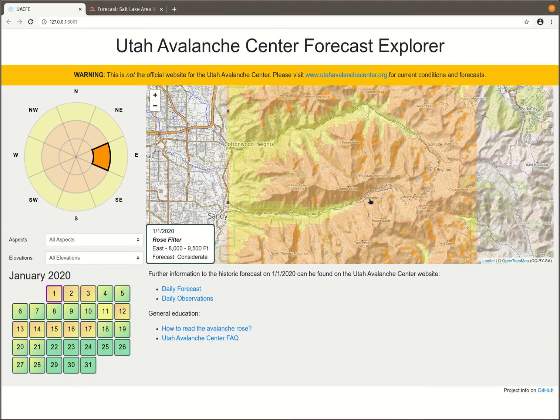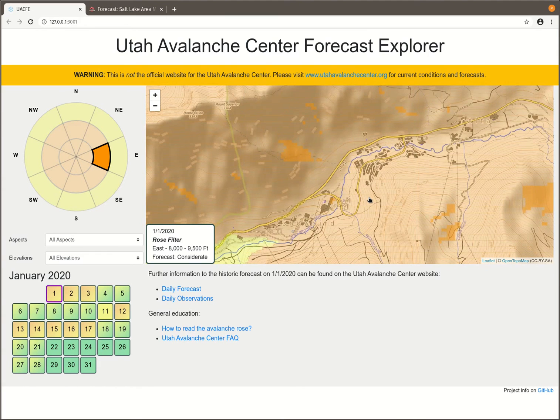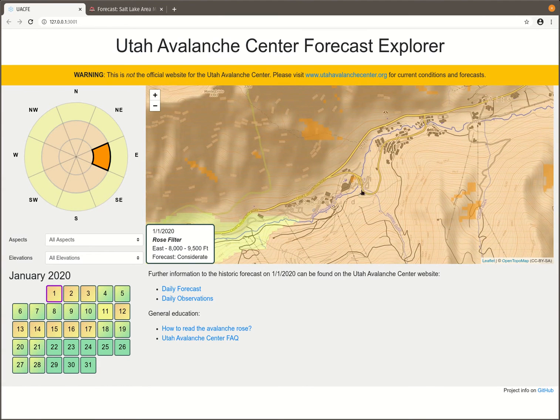Now that I know, for instance, I want to ski in this area, I can zoom into this map and get more details there. I can now also place a marker, say I want to ski this face right here, and get the conditions right there. Here we see we have between the 8,500 and 9,500 feet level, have considered forecast danger, and also face south at a slope angle of 6 degrees.